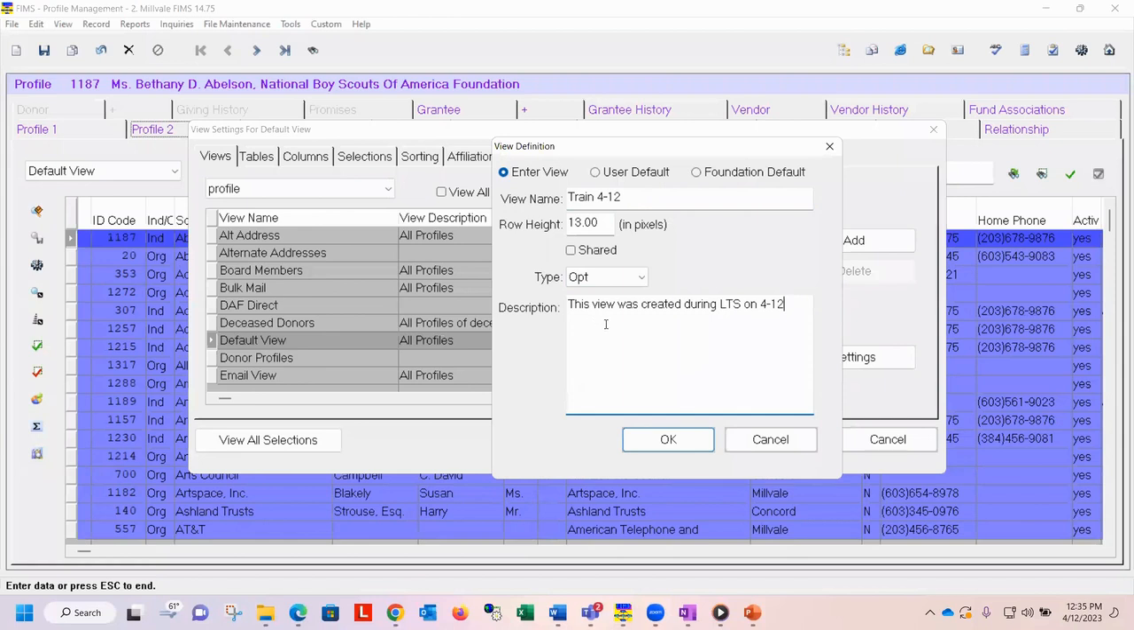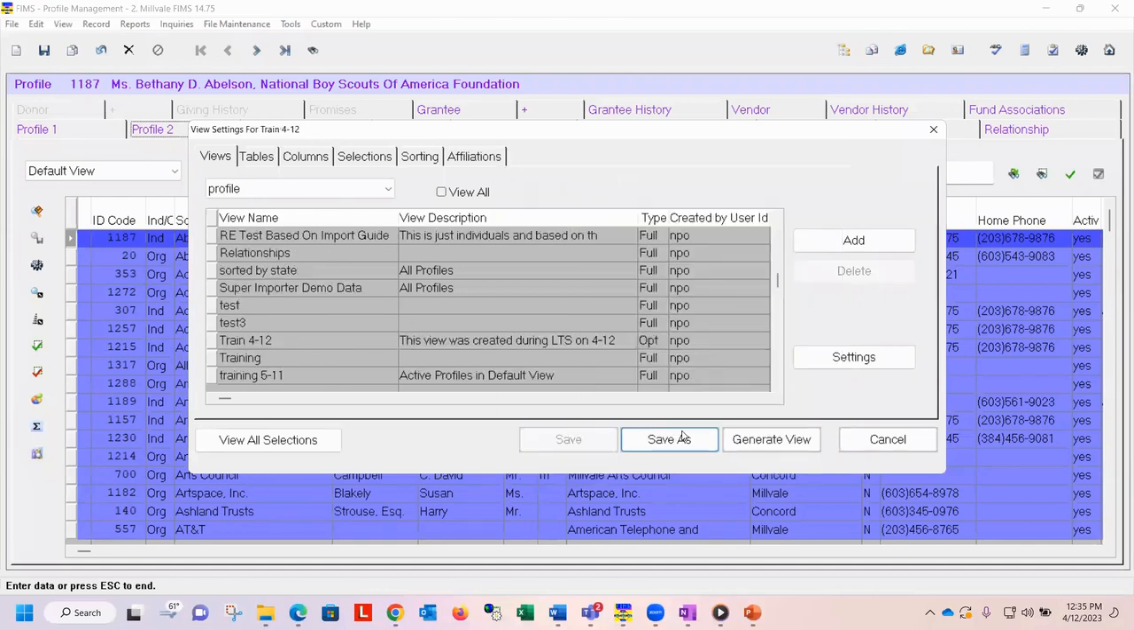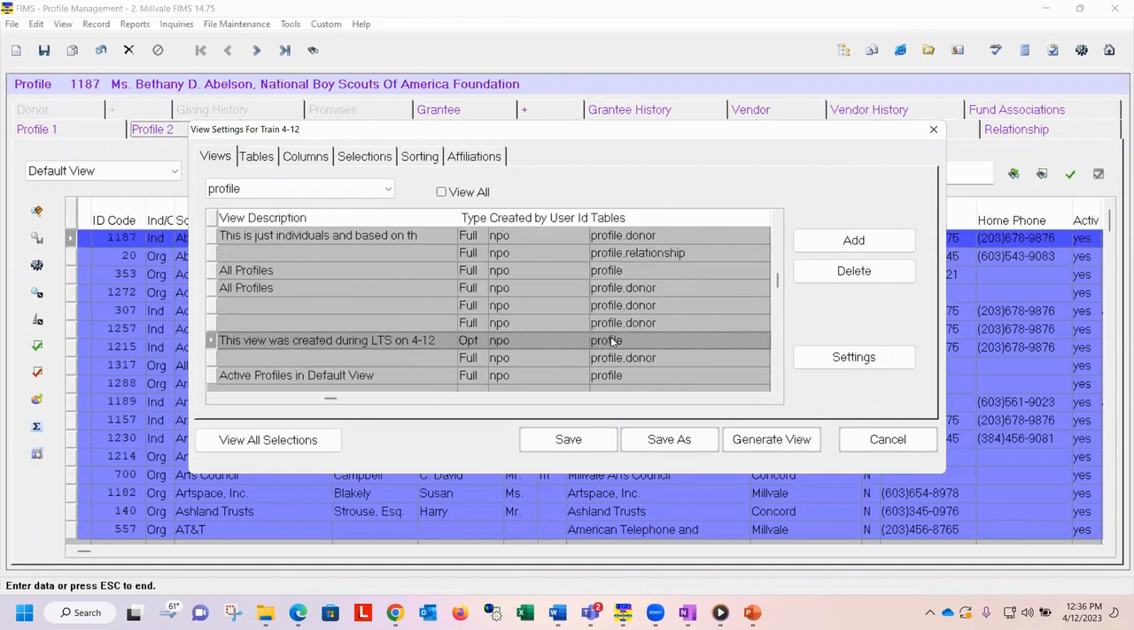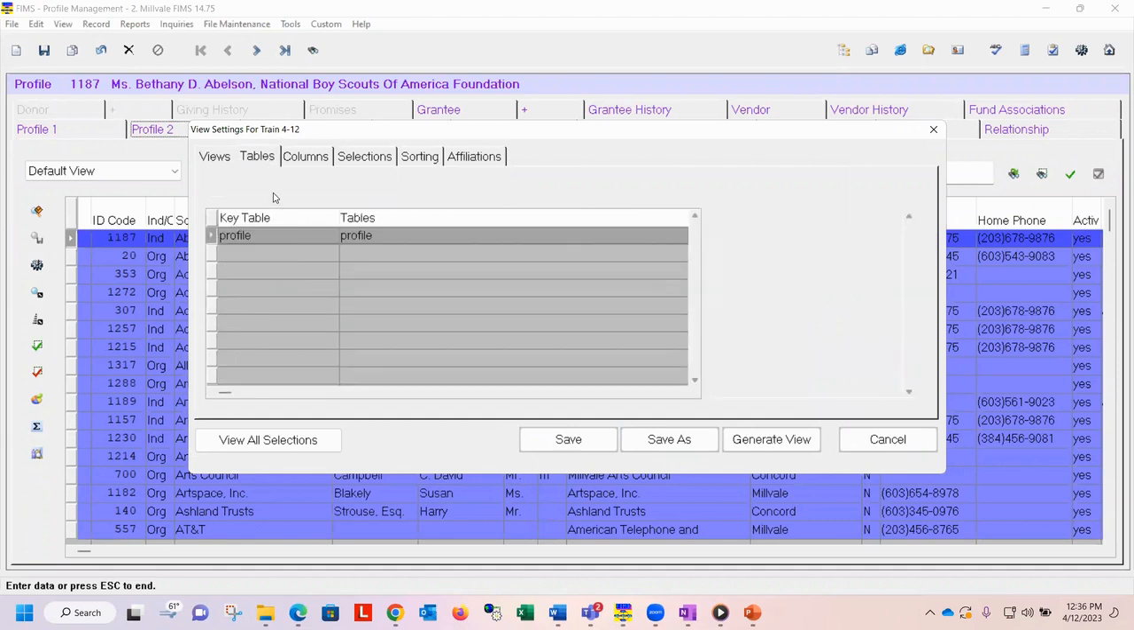Clearly, a description would be more helpful for people to know whether the view is something that would help them or not. So now I have a new view here called Train 412. I put in my description. It's an optimized view. Who I'm logged in as is NPO. And it's also going to tell me that the table that I'm connected to is profile. So essentially, this is set up exactly the same way as the default view. If you go to the tables tab, I can see that I am connected to the profile table.